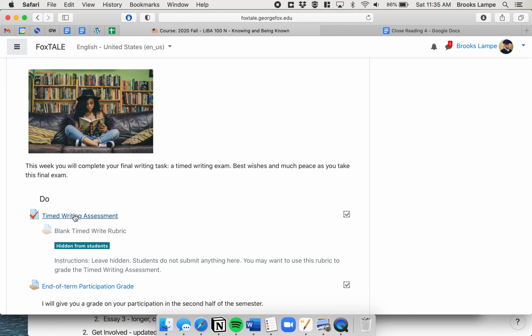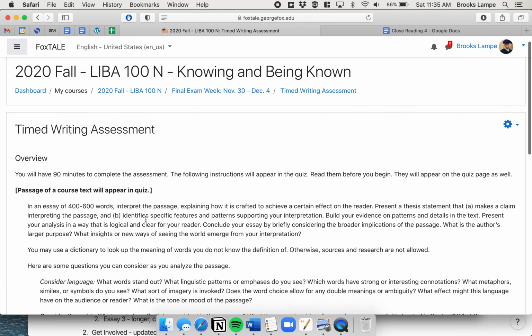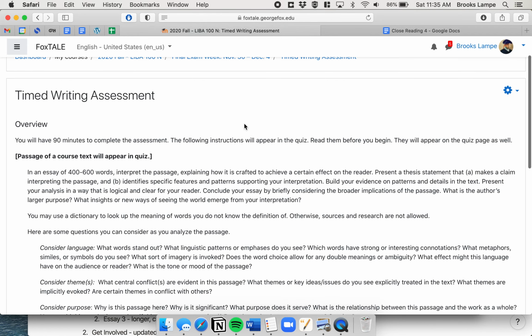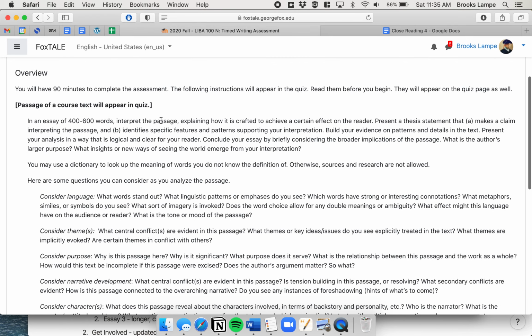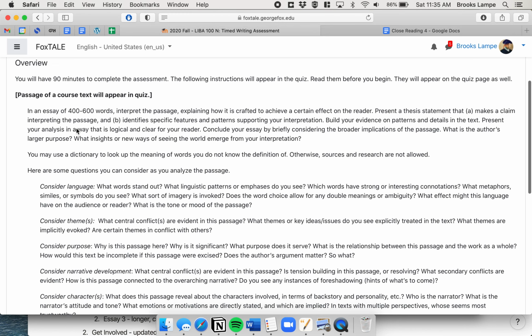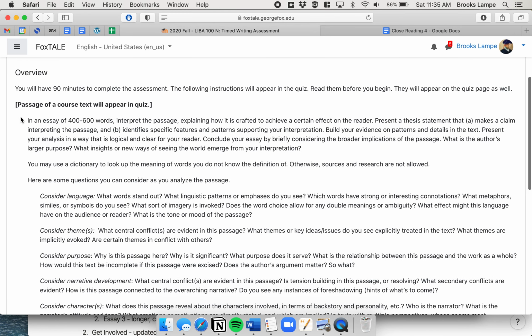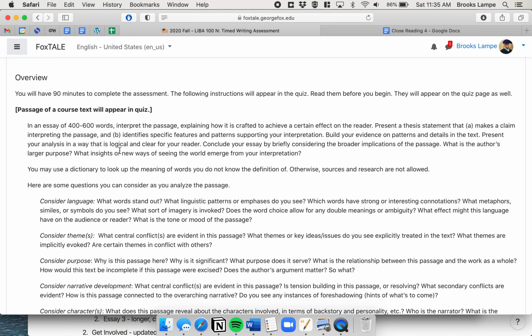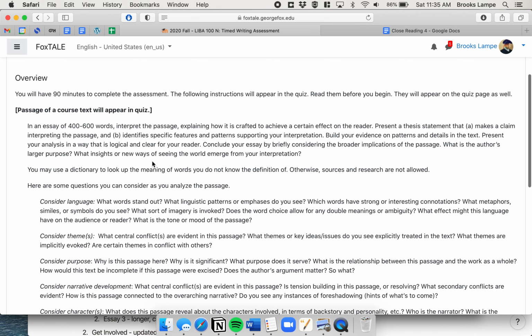So what I would do is point out first of all to your students that the timed writing assessment instructions are here in Foxtail, and they can read the instructions. It'll be exactly the way it appears when they start the quiz. They will just simply receive a passage that is populated from a small bank of pre-prepared passages. And for your information, they come from either Silence or The Great Divorce, those being our two shared course texts.